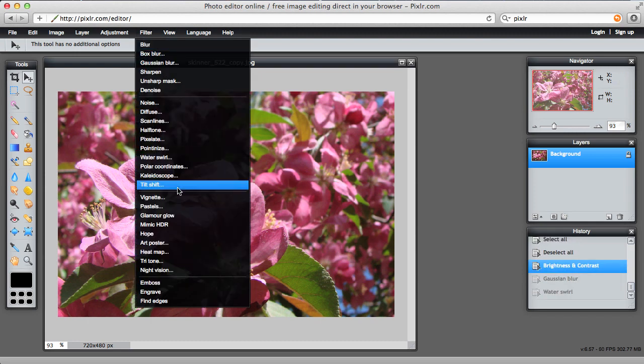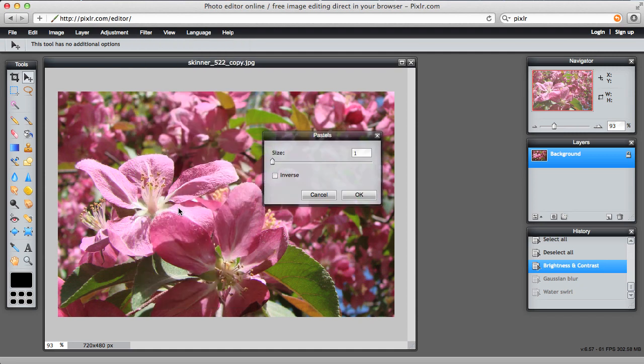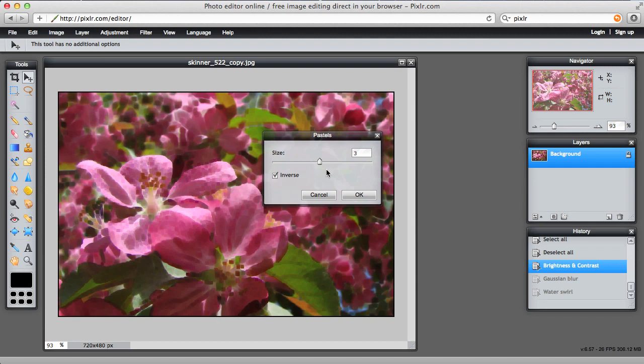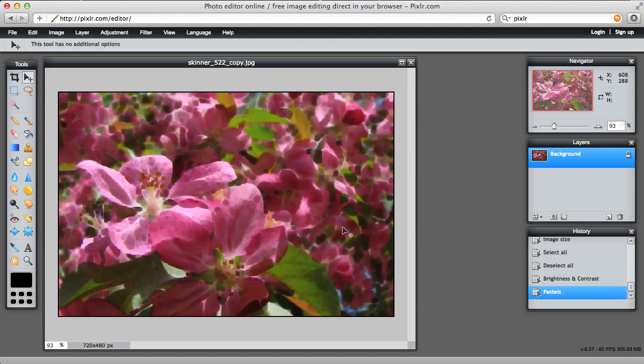Let's add a different filter here. This time I'm going to do something like pastels. And I'll click inverse. So I have a 720 by 480 image that I put a filter on.